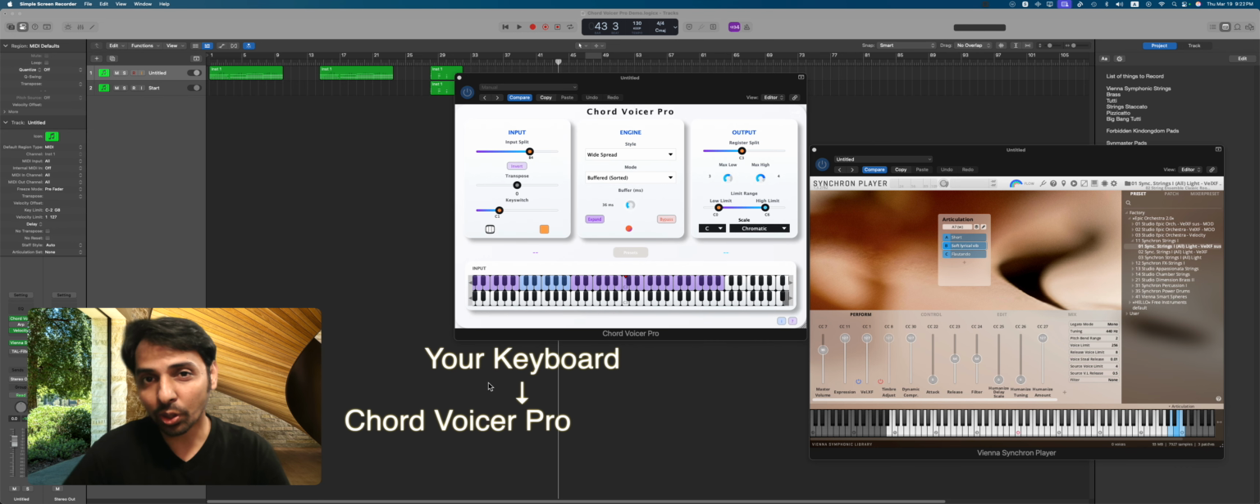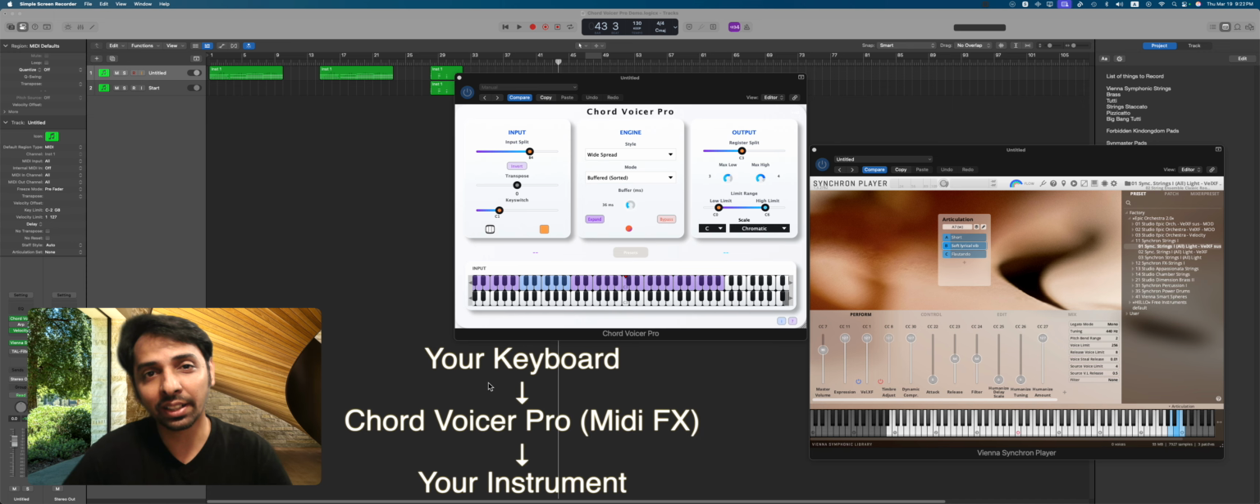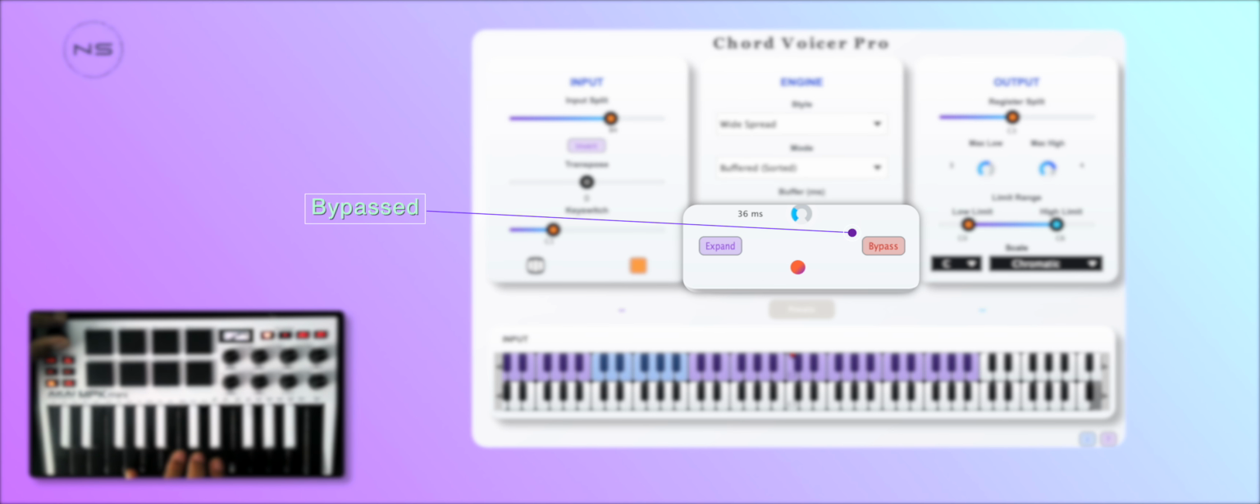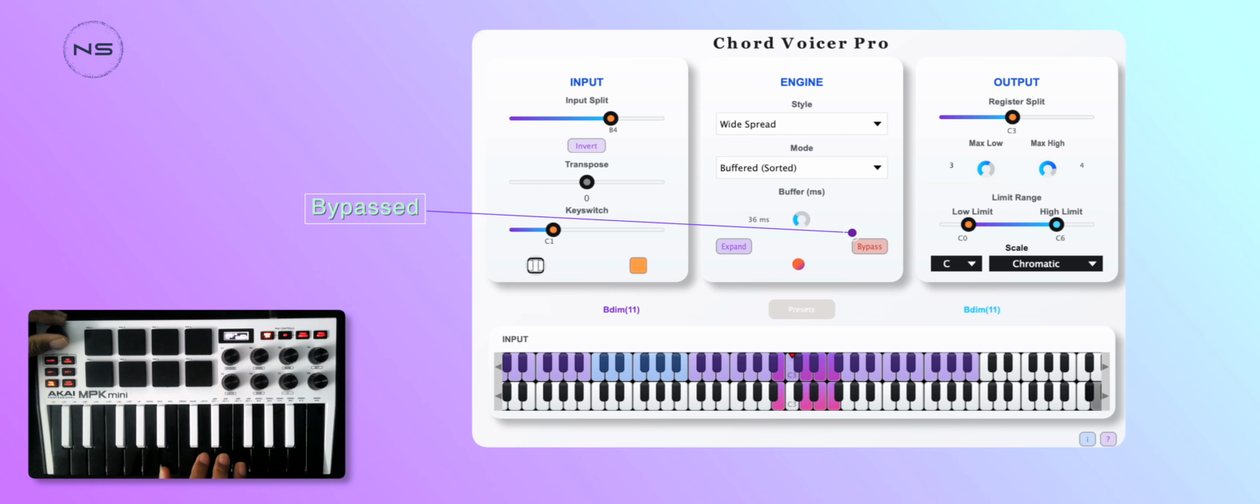I will first show what the plugin does by playing something and then bypassing the plugin so that you will know what it actually does. So this is bypassed. Now let's play the same notes but with the plugin on.